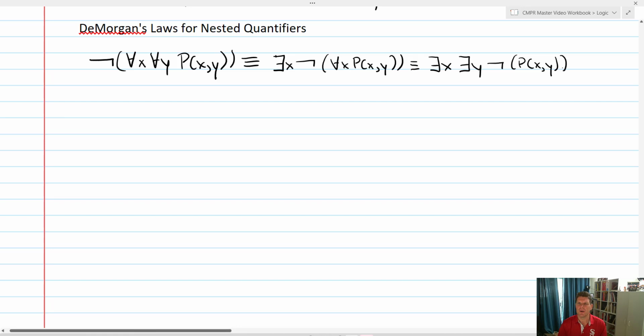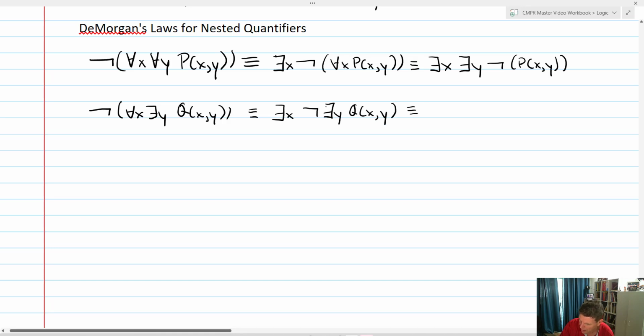So basically what we're going to do is every time we move in the negation, we're going to switch the signs. So say, for example, not for all x there exists a y, such that q of xy, that's going to end up being there exists an x, such that not there exists a y, q of xy, and that will then be there exists an x for all y, not q of xy.